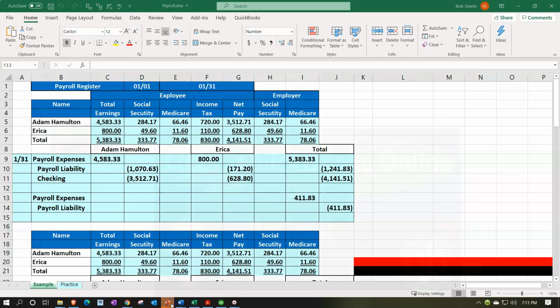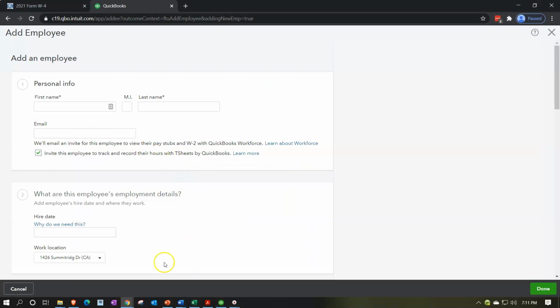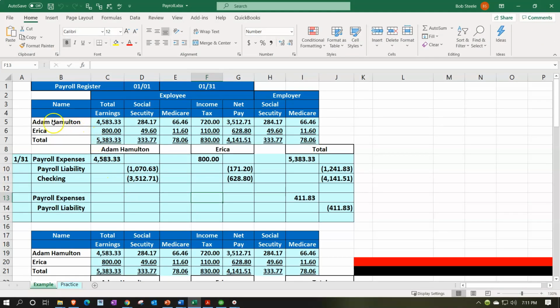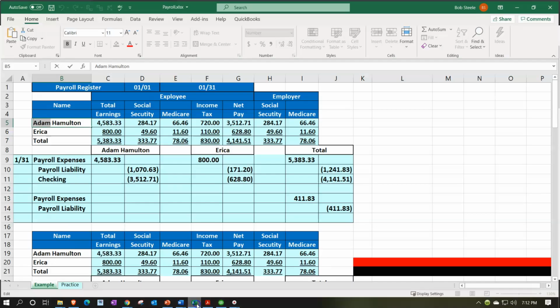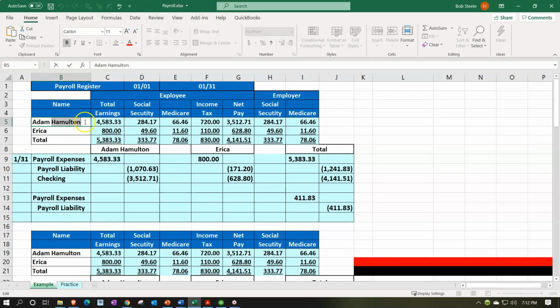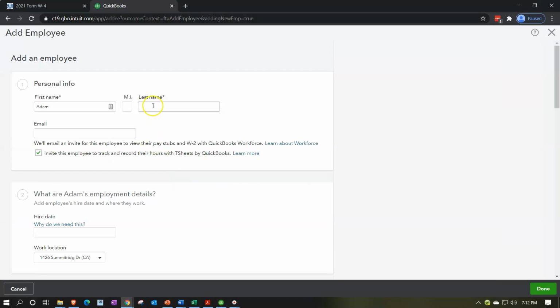So let's go back on over. The first name, last name, we're going to say Adam Hamilton. There we have that. Email address, I'm just going to say AdamH at gmail.com. And so we'll email an invite for those employees to view their pay stub and W-2.